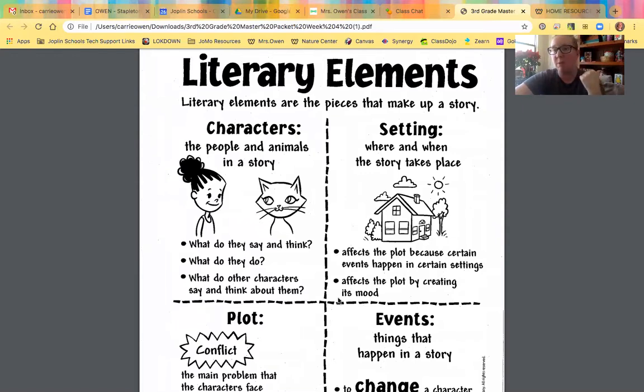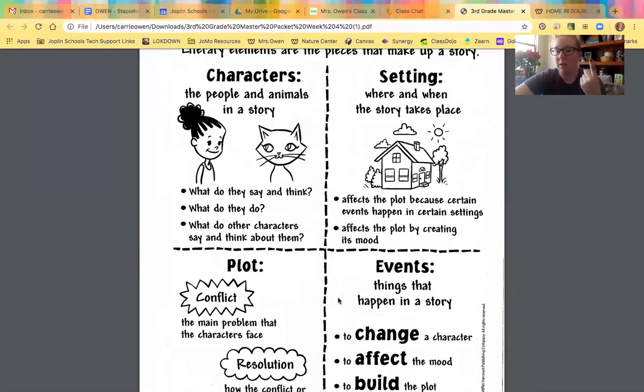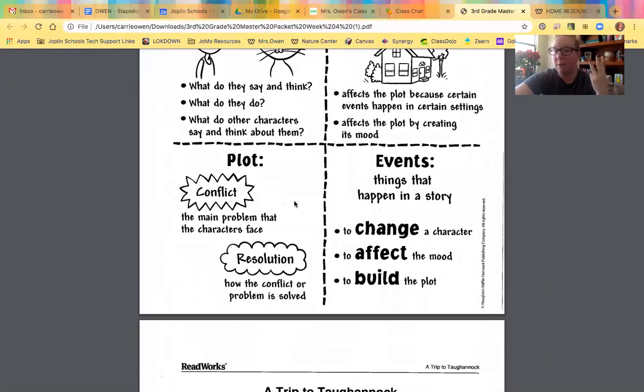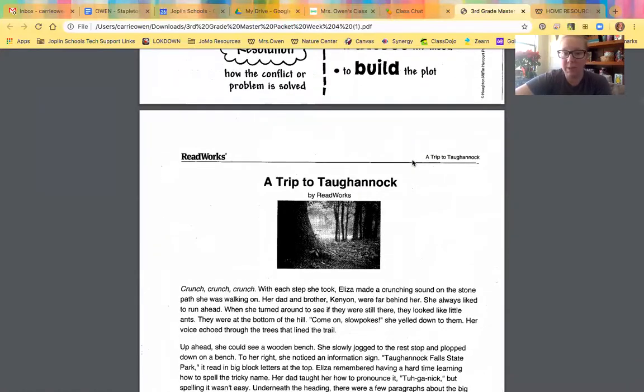the 5 W's: who, what, when, where, why, and then I add in there how. So who are the characters? Where's the setting taking place? What is happening? That would be your plot and events here. And then how did the story end is where I sum it up with them. So that's reading for this week.